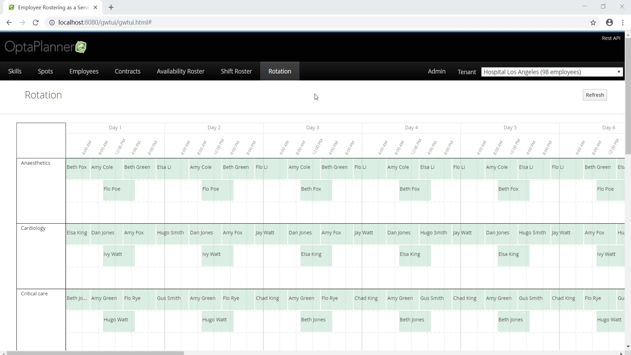Okay, so now I think our demonstration has come to an end. We hope you like this demonstration for this nurse rostering web version application, which demonstrates the prototype of the POC for multi-tenancy and enhanced UI. So thank you so much for your time.